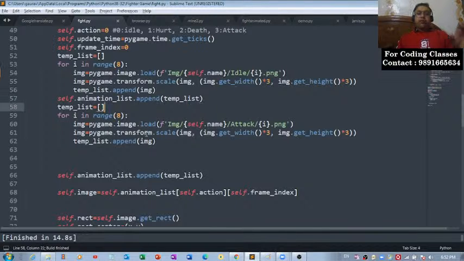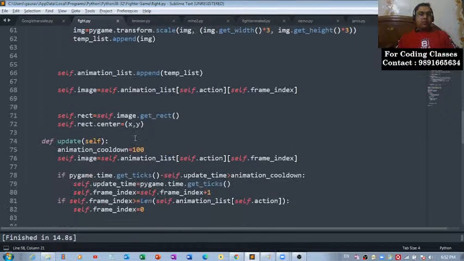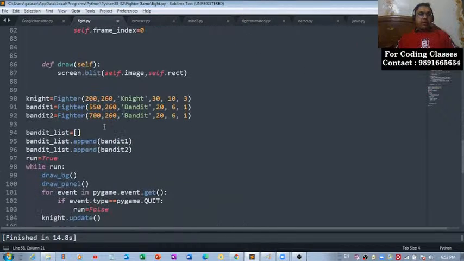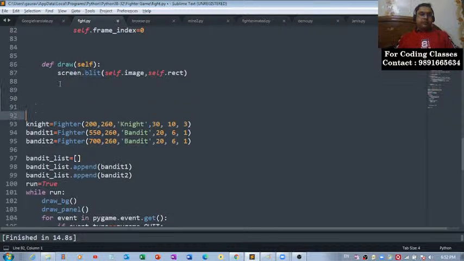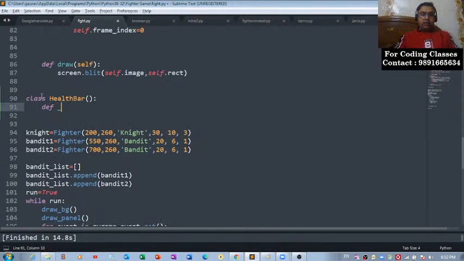It's time for us to now define the health bars for the bandits as well as the knight. So we need to come down over here, and just after this draw function, right, we can create a new class. So class and health bar, we can give it this name, health bar. Fine, and then we can define the constructor function named init.